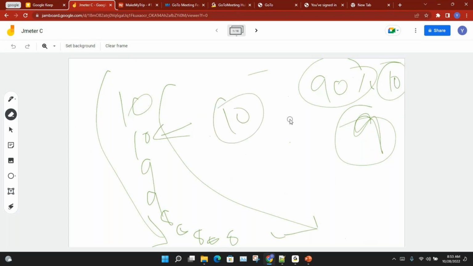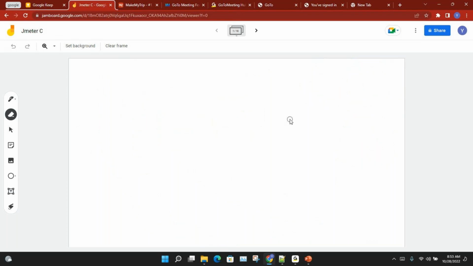Now why do I do this? Any guess? If I have 100 values, which value do I need to take? I need to take the 90th value. If I have 1000 values, I need to take the 900th value. So why do I do this? Any guess? Is it a correct method to do?